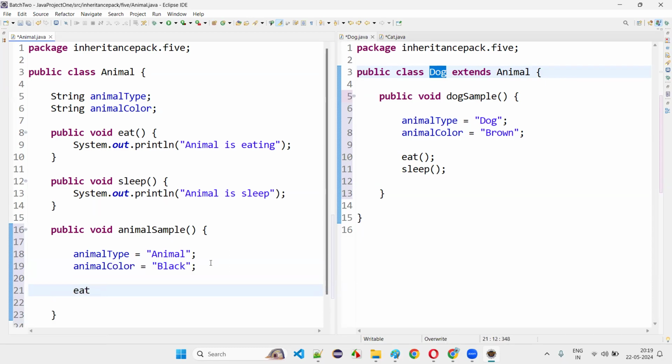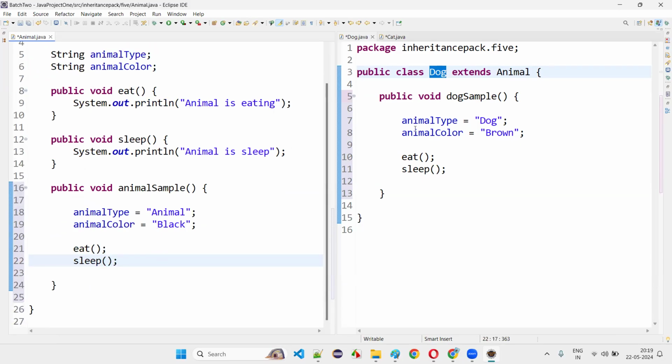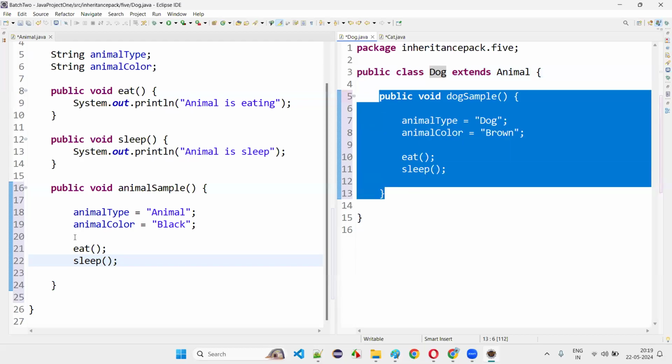If you want to call the eat method here, what do I have to do? Just call the method here. If I want to call the sleep method, just call the method here. Similarly, here also, in one of the methods of the dog class, I'm doing the same thing, yes or no?